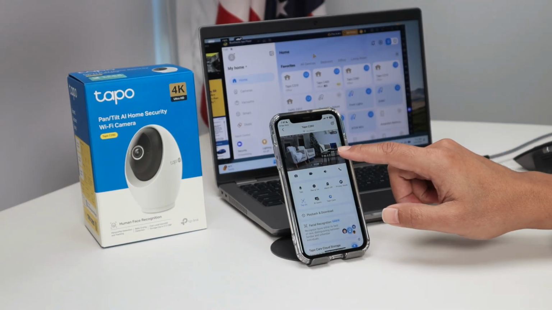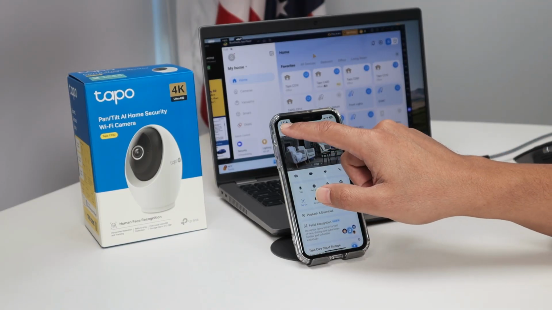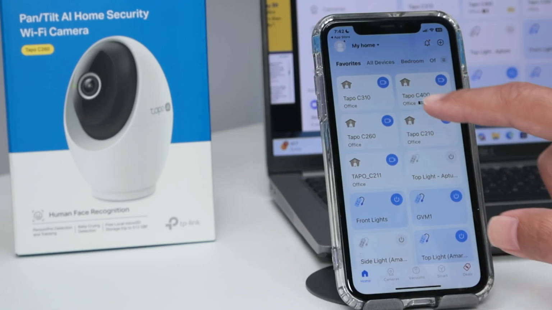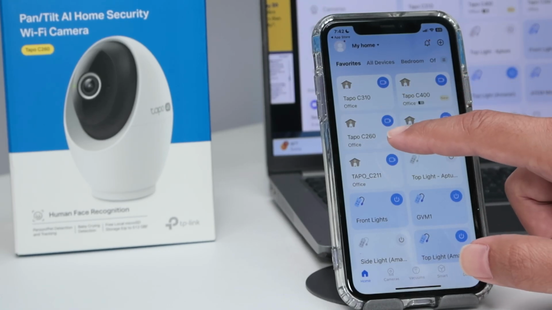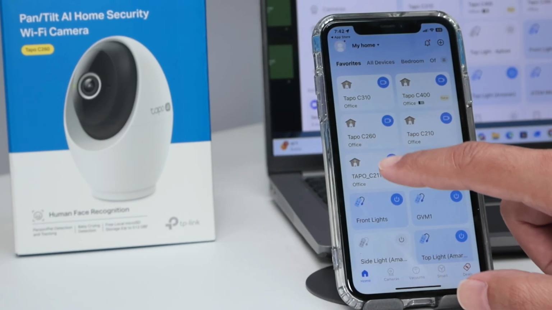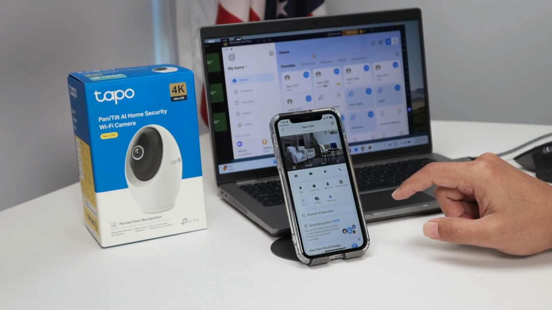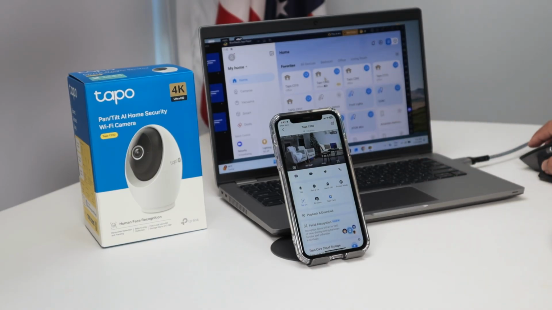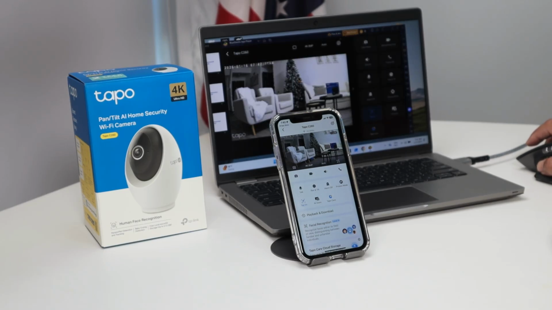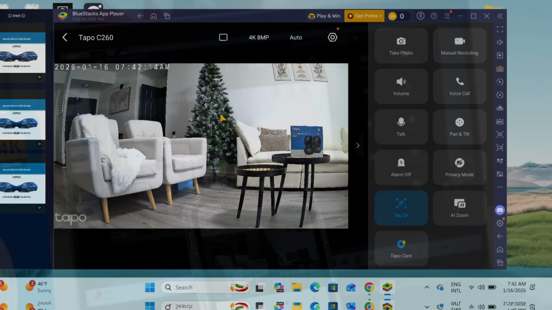If I come back here to my phone, as you can see on the main screen, I see all the cameras, right? Then I can just tap on the Tapo C260, all right? And I can do the same here on my computer. Here I have the Tapo C260. Here I need to double click and I see the live image from the camera, all right?